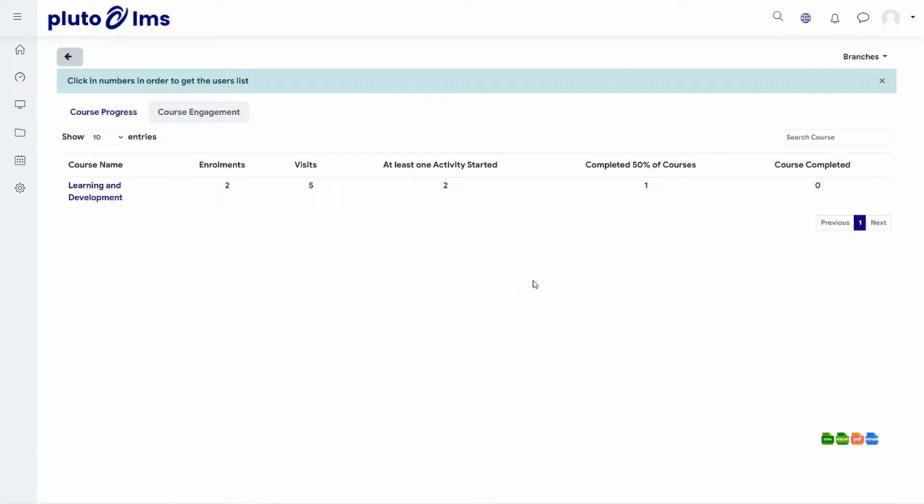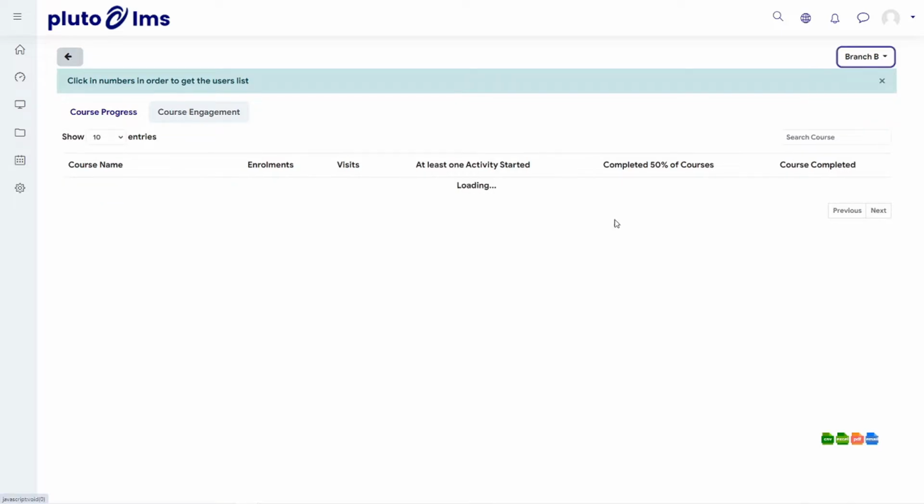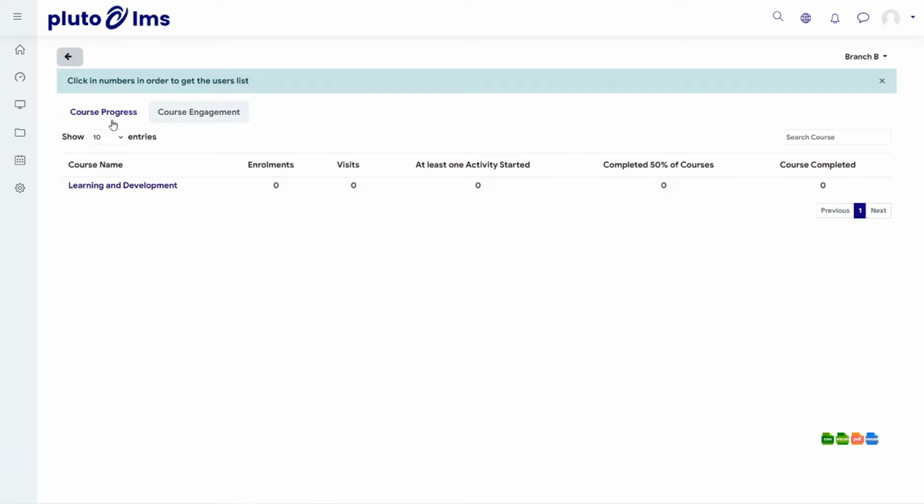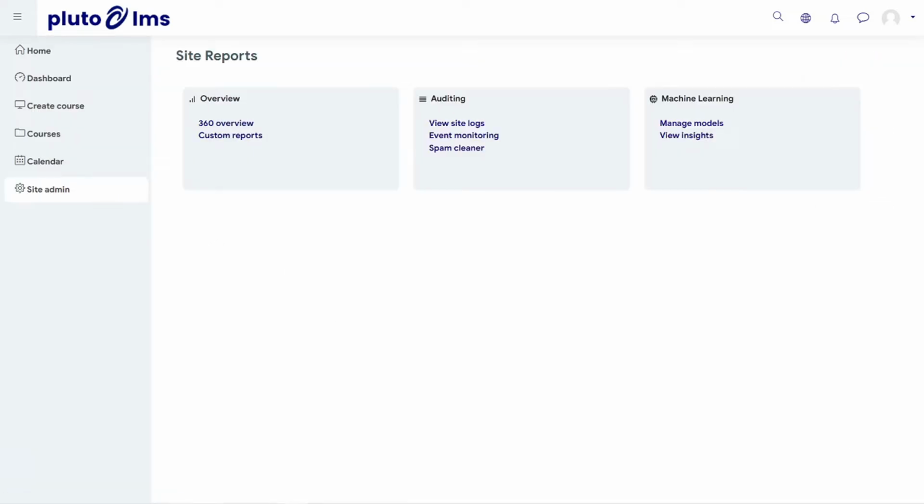And the nice thing about the 360 overview is if I have multiple branches, I can go and filter these reports by each branch. As I mentioned, you can also do email scheduling, where you can schedule reports daily or weekly or monthly, or however long in between you would like.